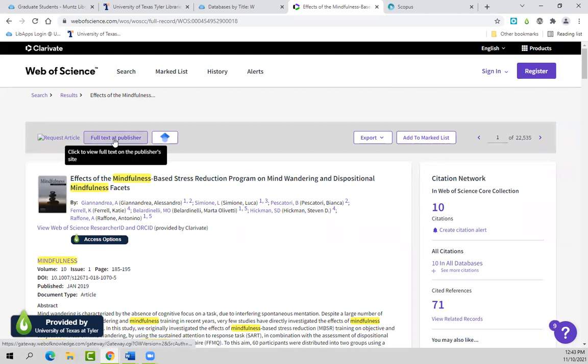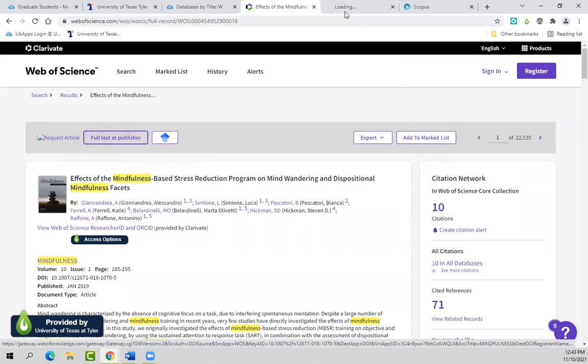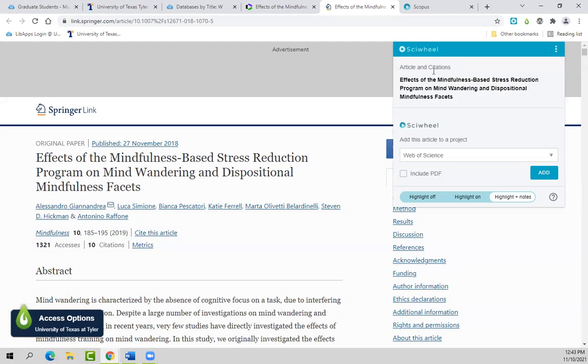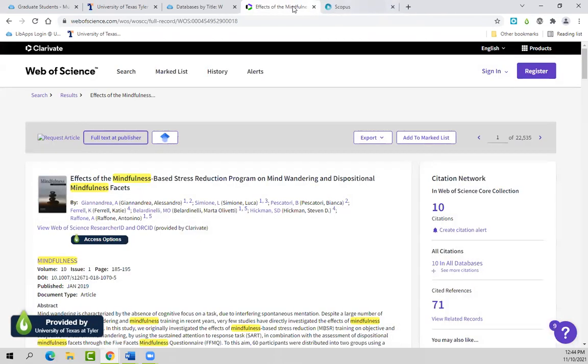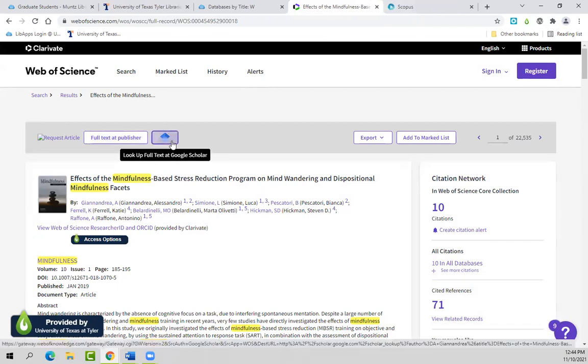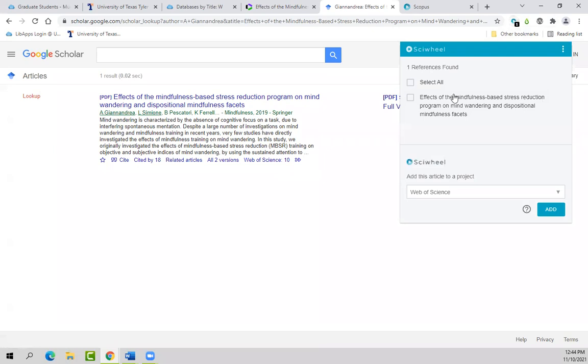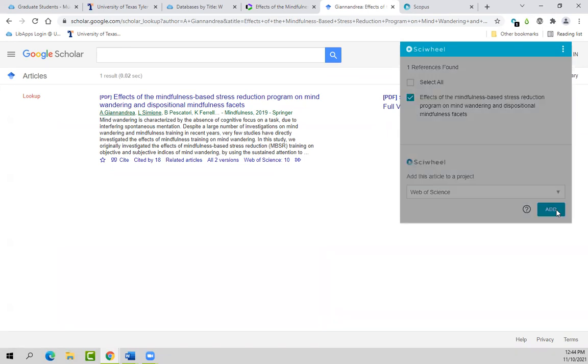You could look at the article information on the publisher website. If you go to the publisher website, it should work from there. So you would be able to import the article information that way. Or if you click on this to look it up on Google Scholar. So Google Scholar is another one of those places that Sciwheel does work very well with. So you should be able to pull it from Google Scholar without a problem too. So you could select the one that you're wanting to add and add it to your folder that way.